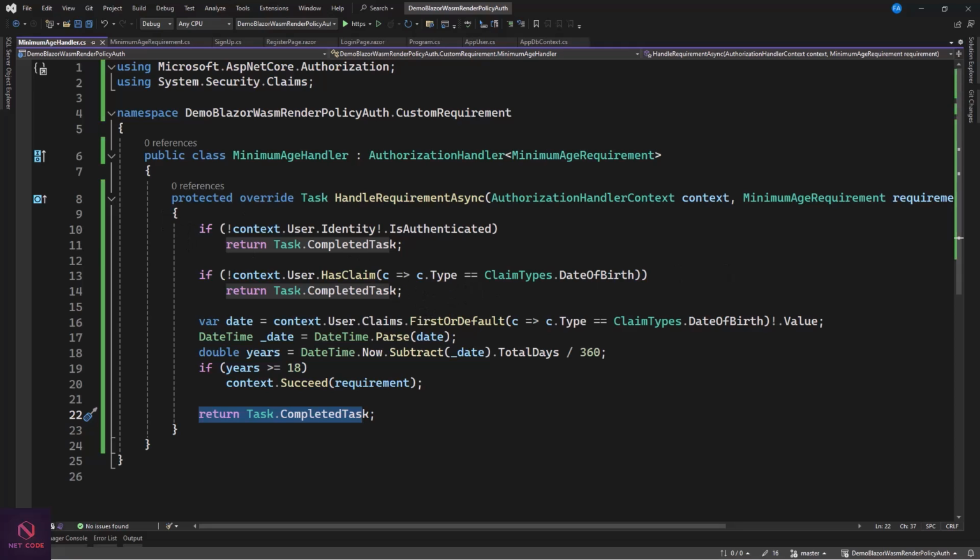What you need to do here is to register this requirement. So where can we register this requirement? I believe definitely we have to register this in the program.cs file.